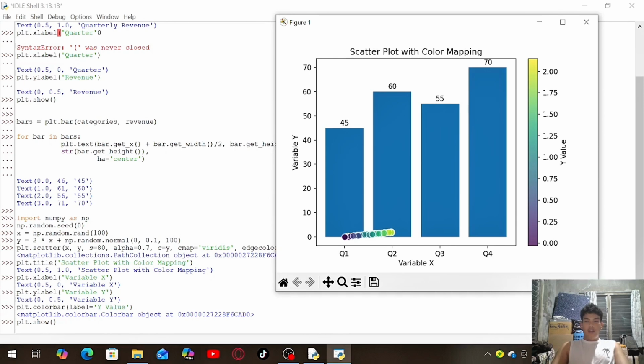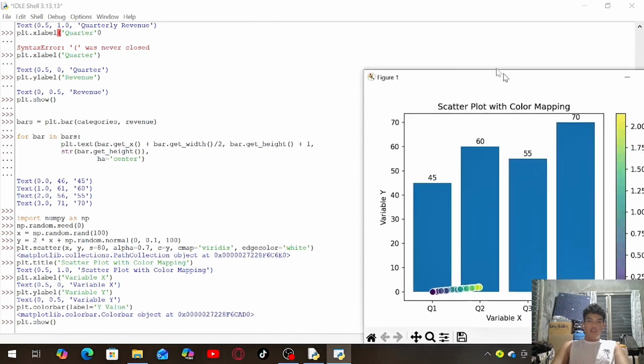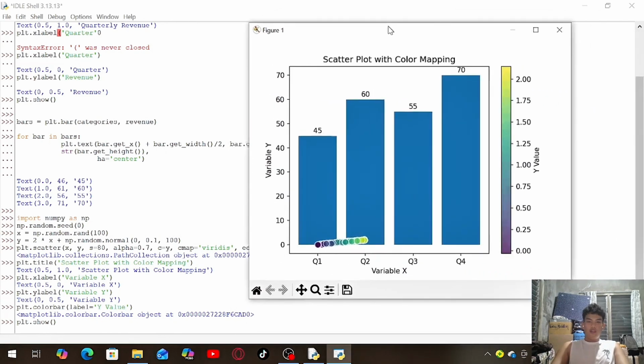Now c equals y, and cmap equals viridis. Map the y value to color. Points with higher y get brighter colors. Now, color bar adds the scale so readers know what the color means. Right. You understand?